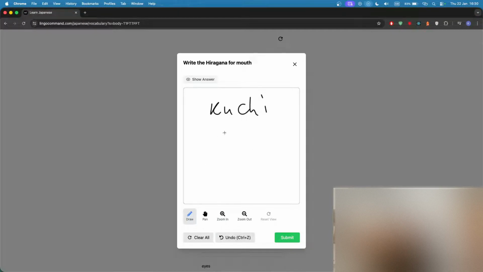Mouth is kuchi, if I'm not mistaken. So ku is very simple. It's one stroke like this. And then chi kind of looks like a 5 to me. It's like this.